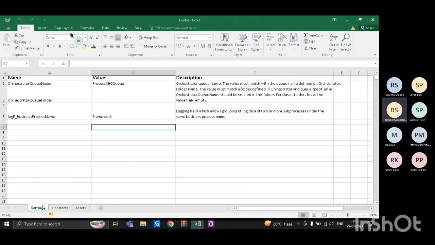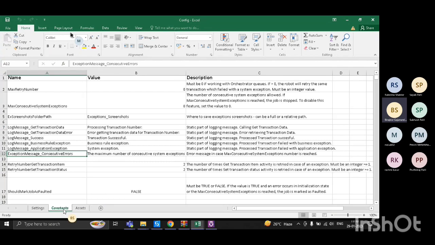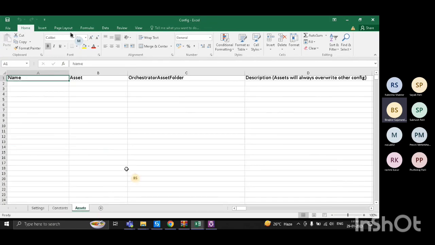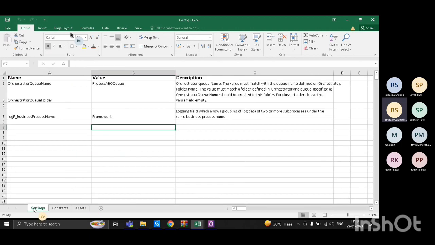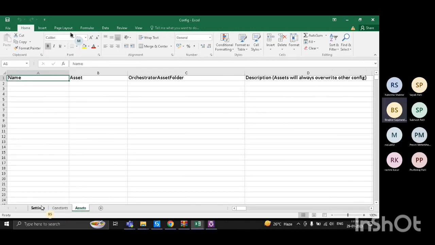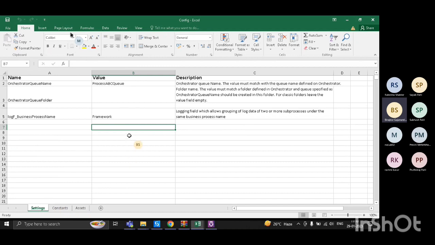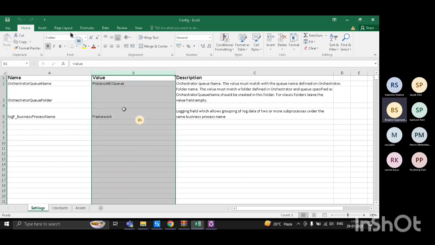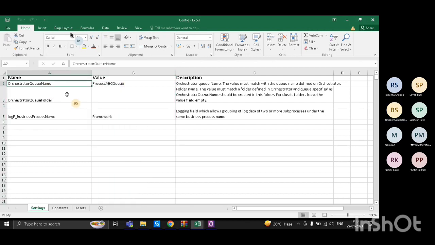Right now it is partially empty. You can see settings, constants, and the last one is assets. Three sheets are there. The data of all these three sheets will get stored in the dictionary, with the help of name and value. So the value can be called using the name directly. This is the beauty of the dictionary.